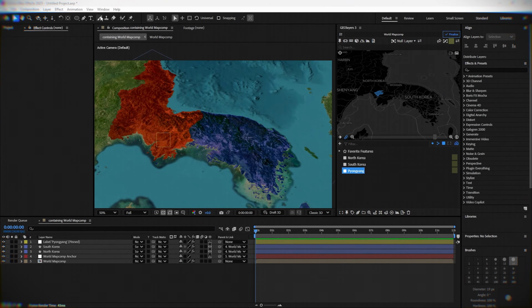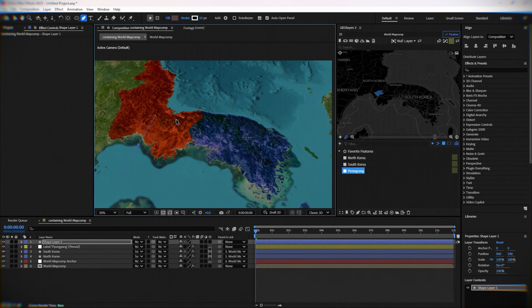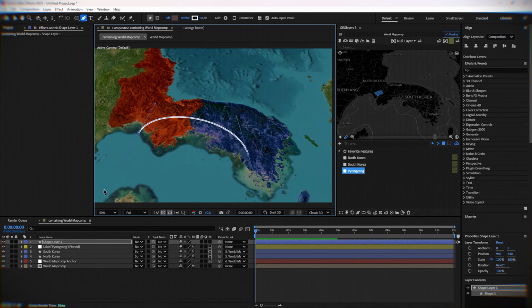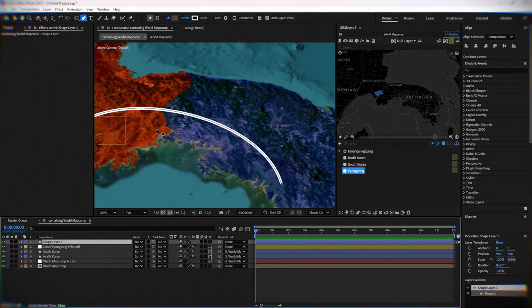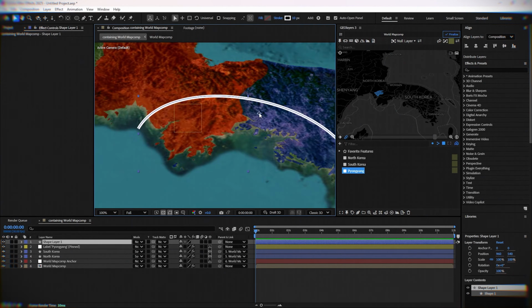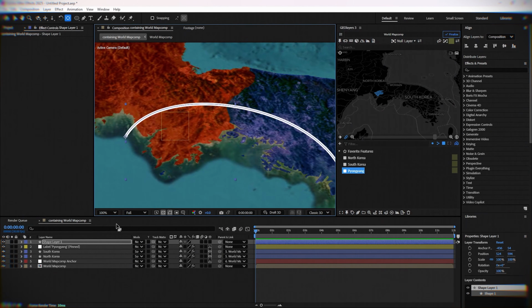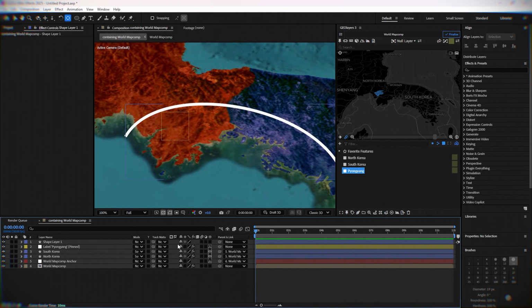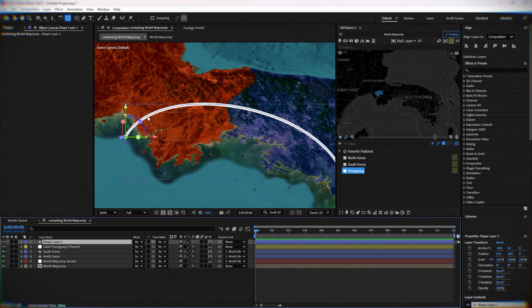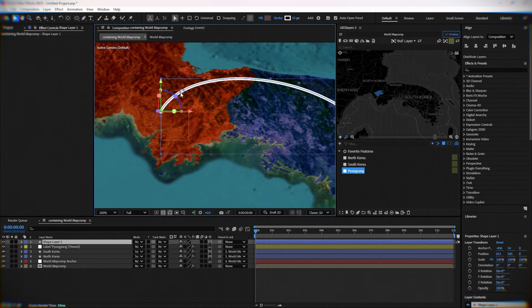Now we are going to draw the path of the projectile. Select the pen tool and draw the path. Next, select the anchor point tool and while holding the control key, position it to the beginning of the path. Now you need to select the 3D layer and then move so the beginning of the path is in the null object.